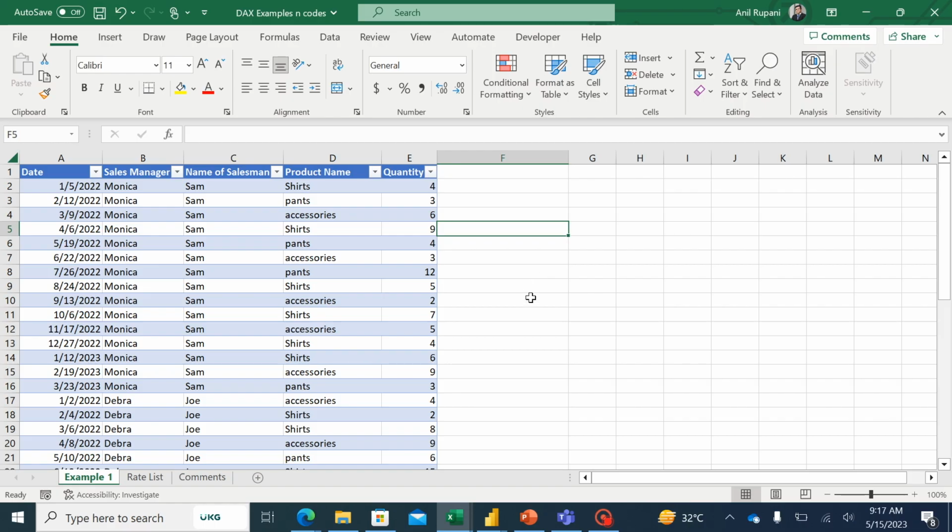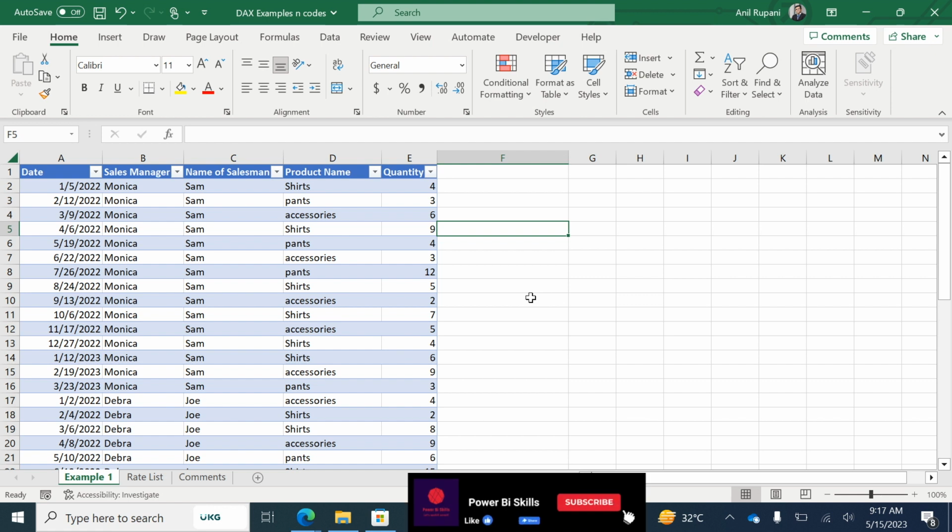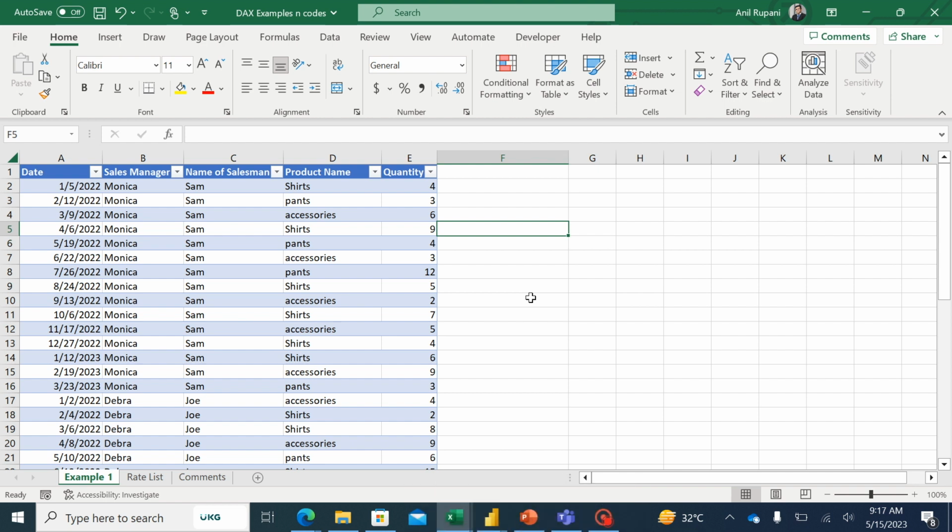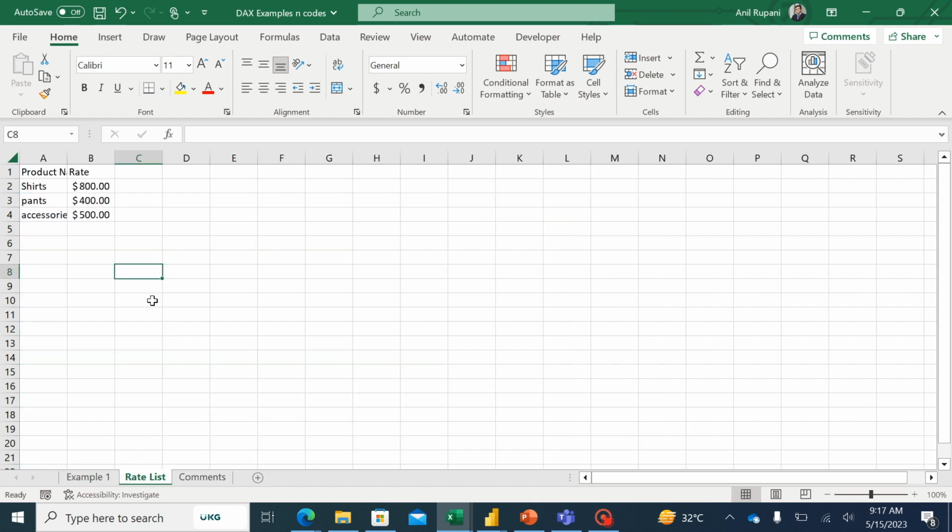So friends, this is the simple data set I have, showing the sales made by multiple salesmen, the products they have sold, and the quantity they have sold at various rates. On the other tab, I have a rate list showing the rate of each product.